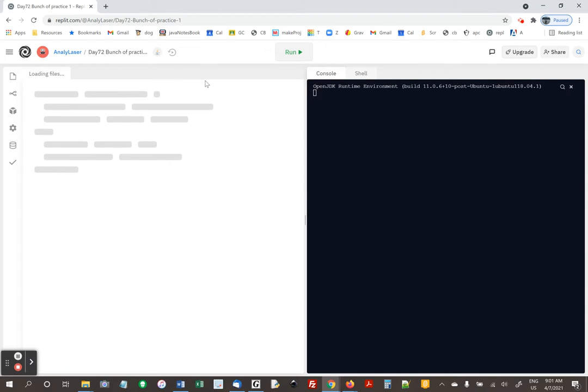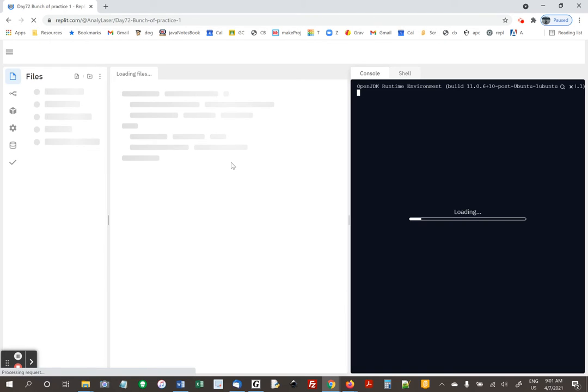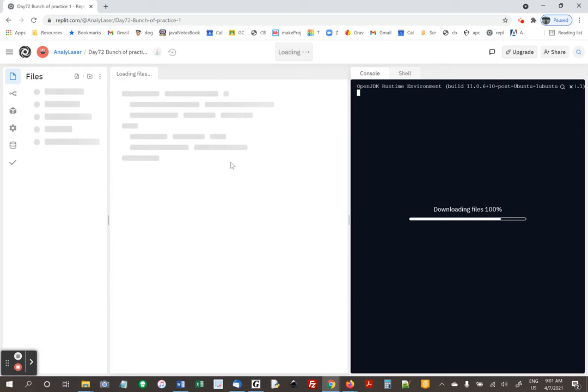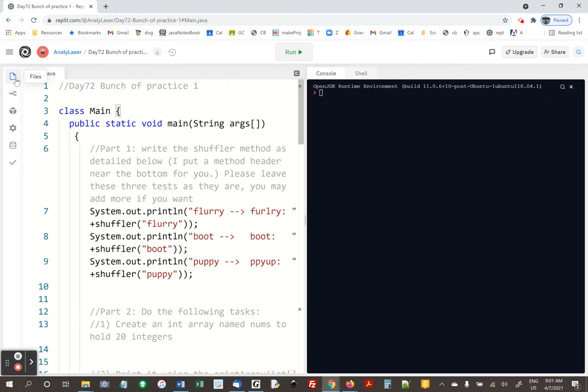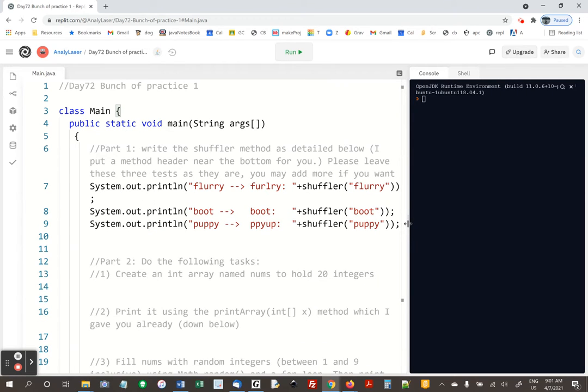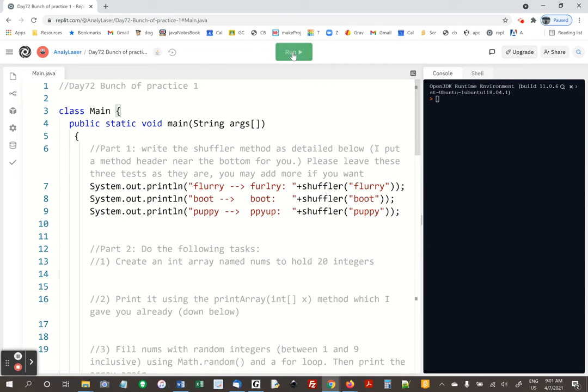All right, I'm waiting for Day72 Bunch of Practice 1 to load. Guess I can reload it. That's a little better. All right, we got all kinds of instructions, and there's some test code here.